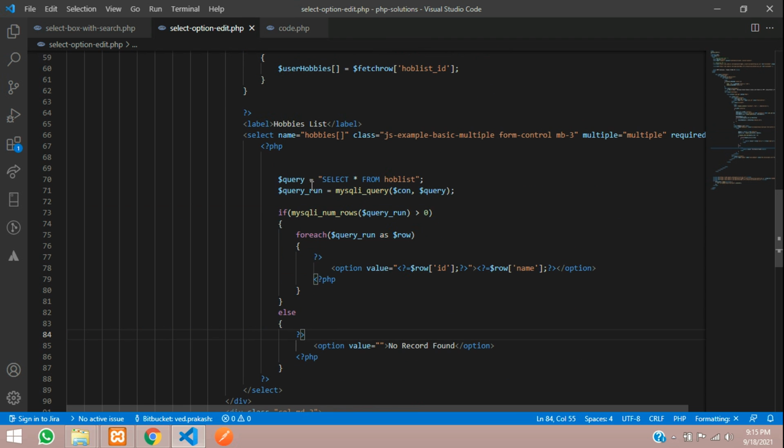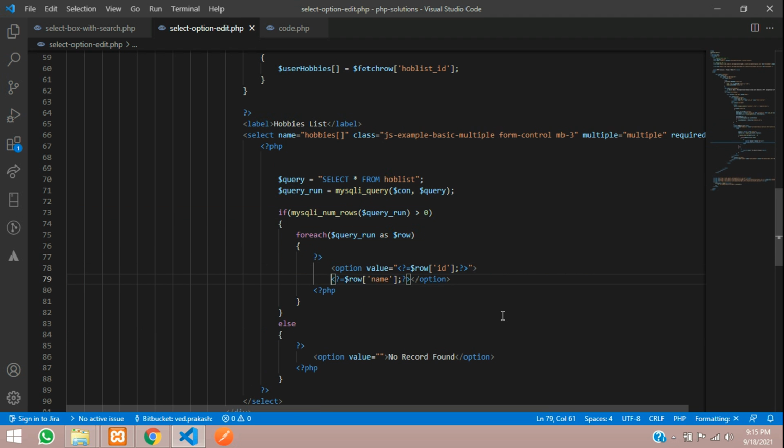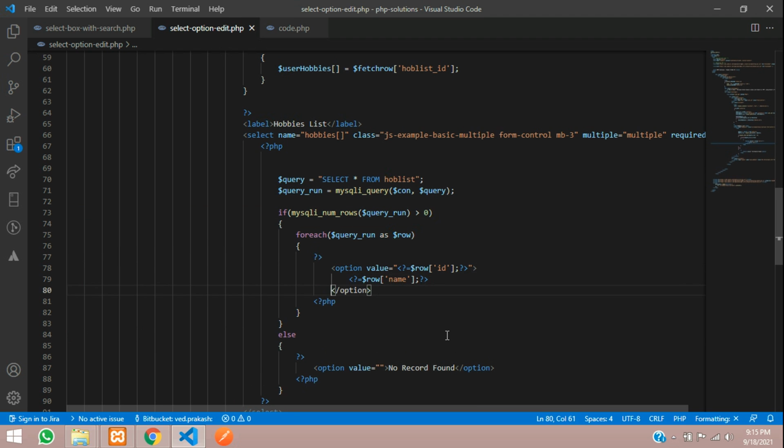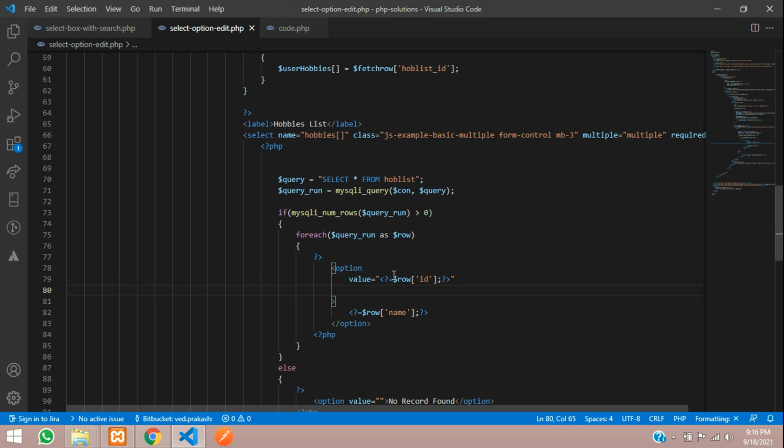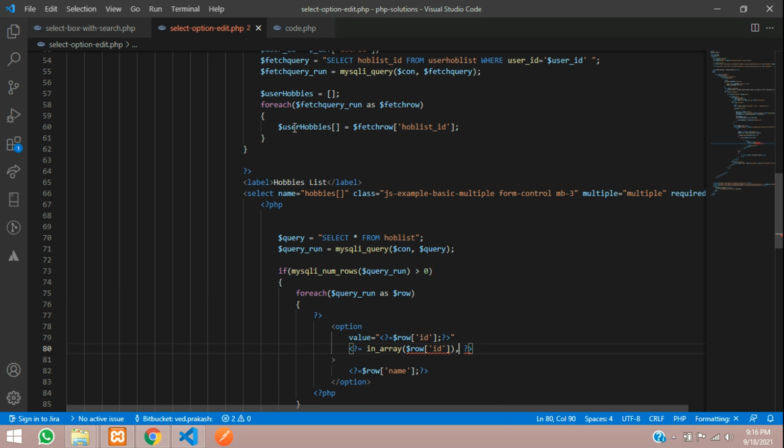Okay, so this is our fetched query, and inside this option only we have to work. So I'll just show you. First guys, let us just separate this so there might be no confusion, and inside this only we have to check the condition. You will use the in_array function with $row['id']. Okay, so whatever value is there, that $row['id'] is present inside your hobby list.